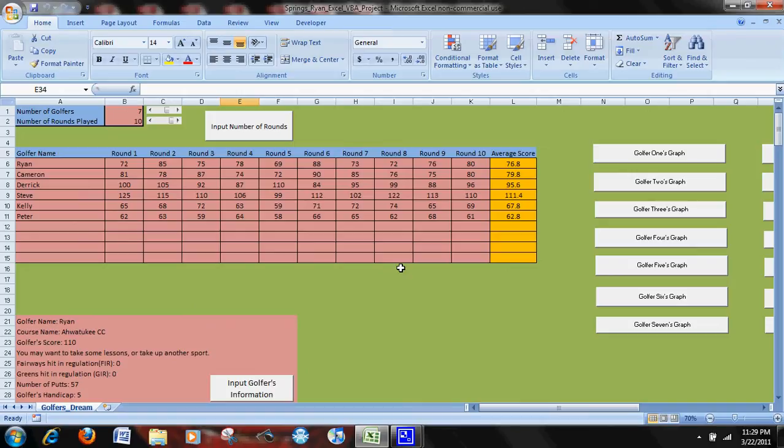As you can see, I added a scroll bar at the top that controls the number of golfers. You can go back and forth. Just leave it at 7. In addition to this, I also created a scroll bar that controls the number of rounds played. That goes from 1 to 10. And then I created a button here. So say you just wanted to input 7 rounds, you hit input number of rounds, and it changed it to 7. We'll put it back to 10 since I already input data for 10 cells.